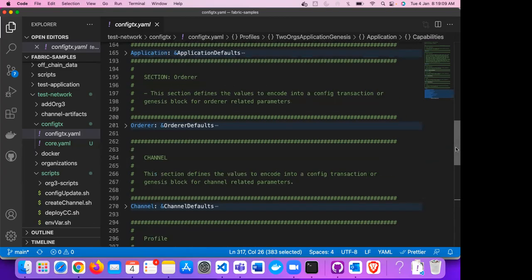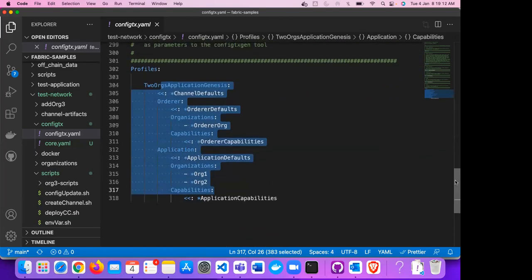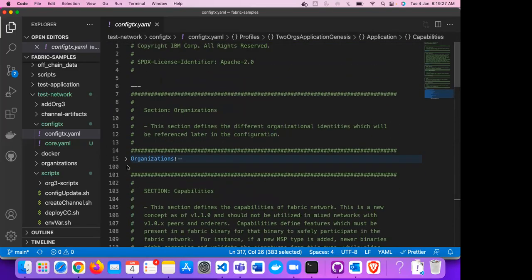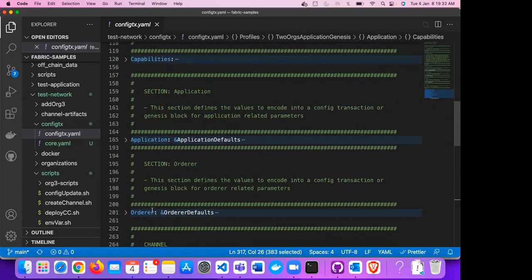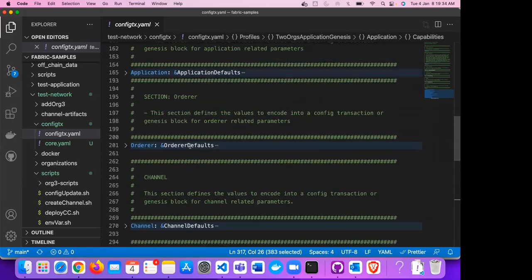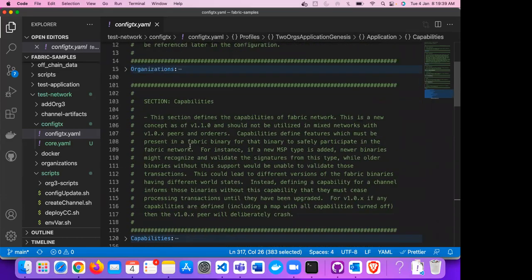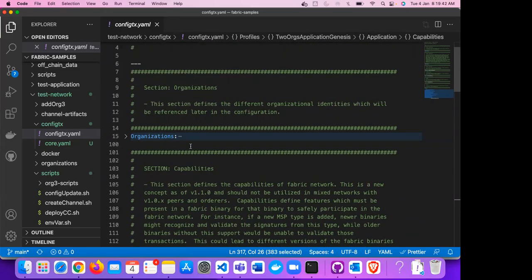Capabilities means features that our application provides, or what? Yes, capabilities mean the compatibility between the different versions. So we have one section for that. Basically all this configuration will come from 5 sections: the organization section, then capabilities, then application, then order and channel. These are the 5 core sections where we define all the configuration, and then we import these 5 sections' configurations in our profile.